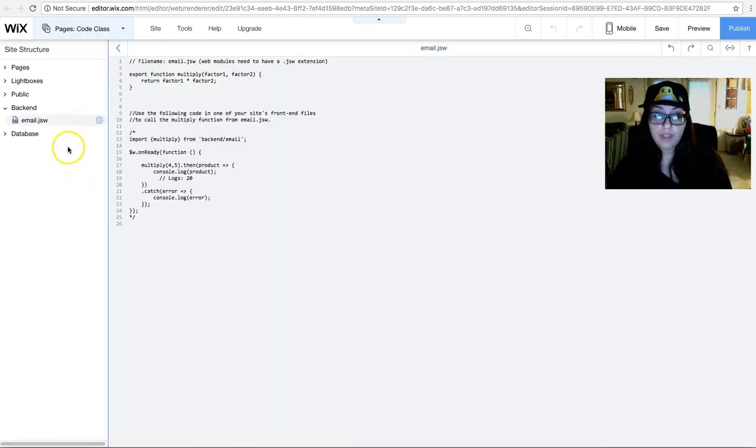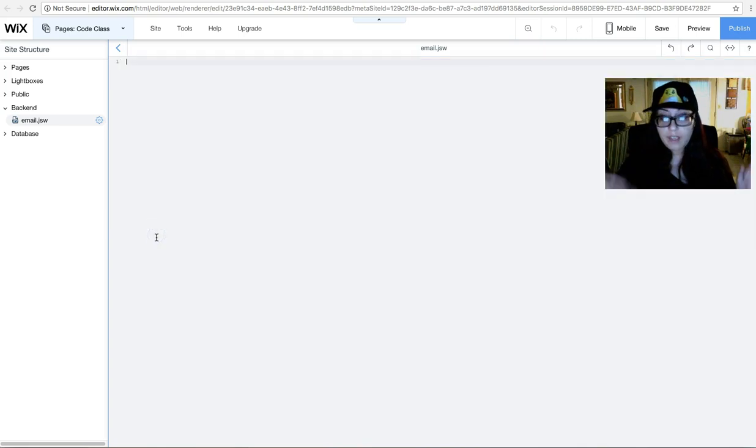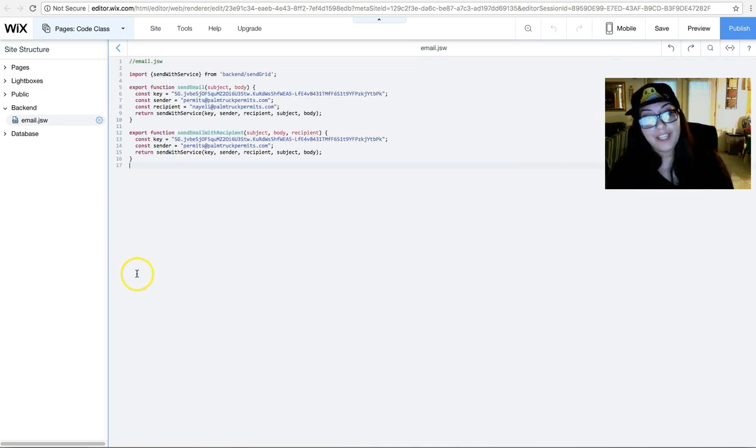So there we go. It already created the .jsw. It has a bunch of code already. I'm going to delete all of it. I don't need it. I don't know what it says anyway. So I'm going to delete it. I'm going to paste the other code that was already done. Now this code that I'm pasting, it says 2 things. One, for the export function, there's one called send email. It's going to send an email with subject and body.